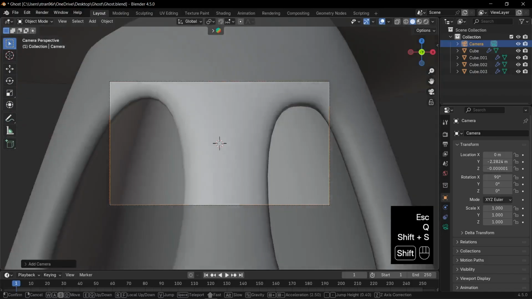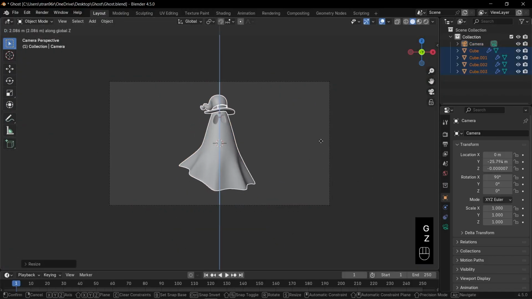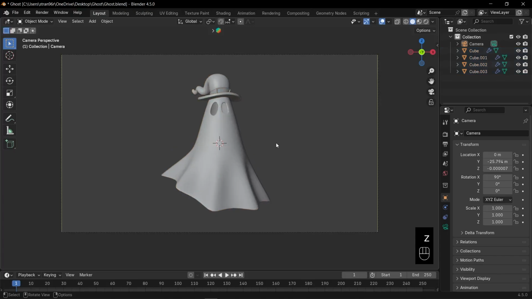And if you want more precision, select the camera, open the item panel on the right, and manually tweak location and rotation values in X, Y, and Z for when WASD turns into chaos.